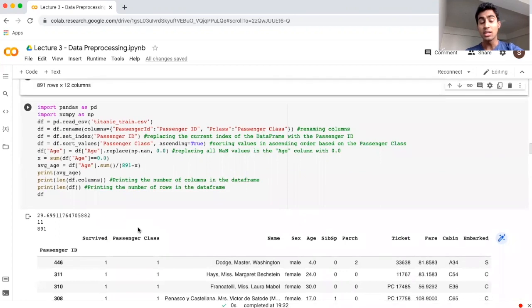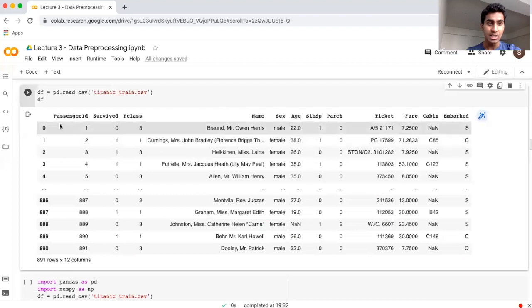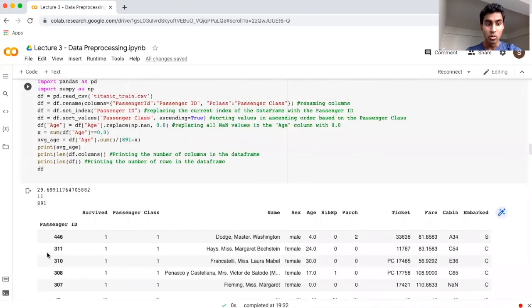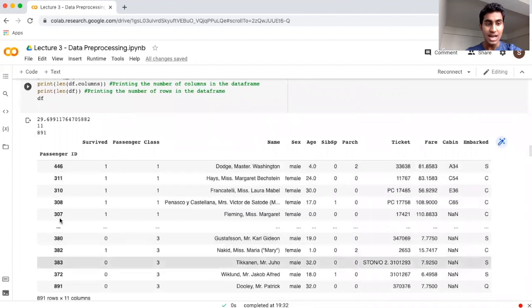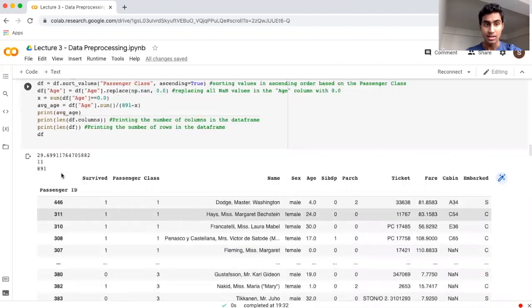Now, say you wanted to set the index of the data frame to be a certain column. The default index of a data frame, as you can see here, is from 0 to a specific number. So, say I set the passenger ID to be the index of the data frame, and here you go. The passenger ID is being used as a data frame index.